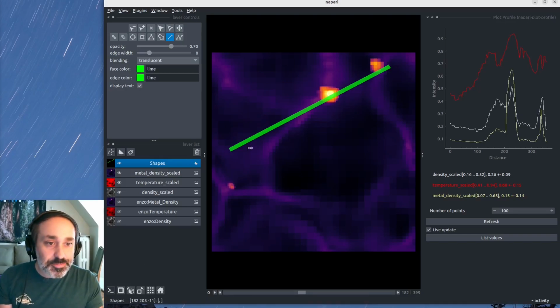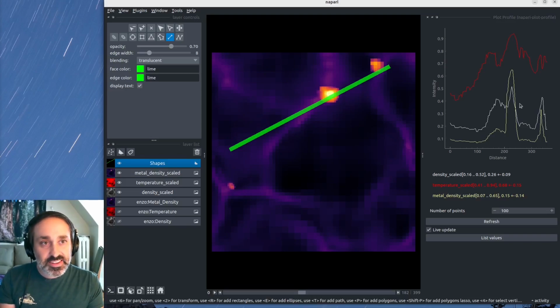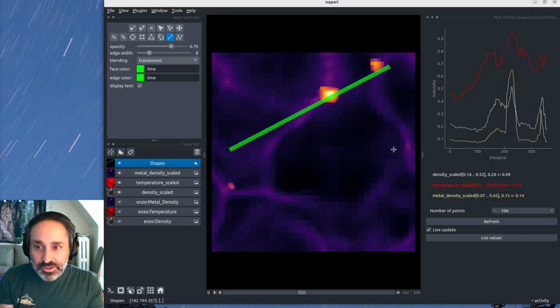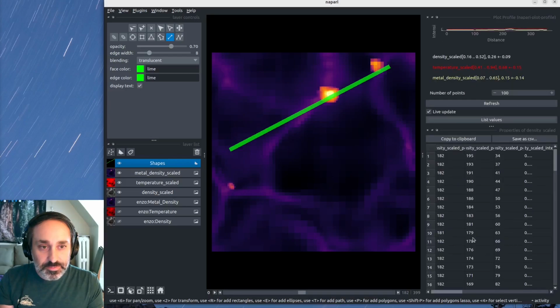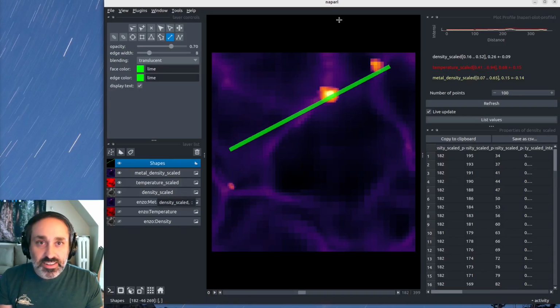Yeah, so once you have this image over here on the right, you can actually extract those values along the line if you want. If you hit this list values, it'll just pop up a little table of the actual values here. You can copy it or save it as a CSV file. But when you hit that list values, you'll see it says properties of density scaled. So that means that this density scaled layer here now has an extra attribute that we can extract.